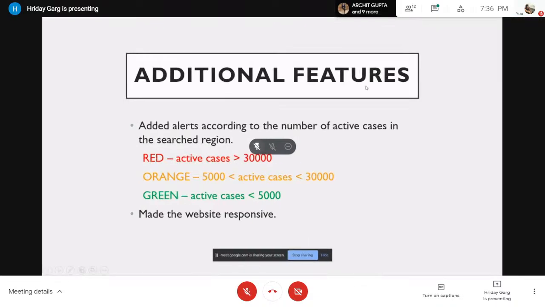The additional features that I added were alerts according to the number of active cases in the search region. Red if the active cases are more than 30,000. If the active cases are between 5,000 and 30,000, an orange alert. And if the active cases are less than 5,000, a green alert. Also, I made the website responsive.